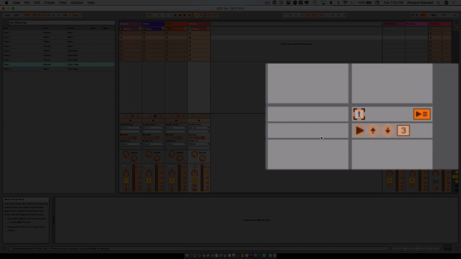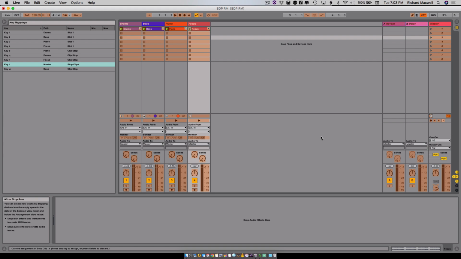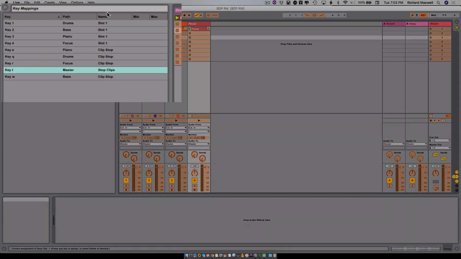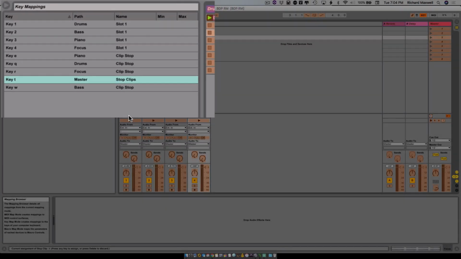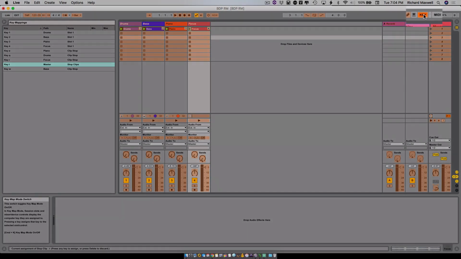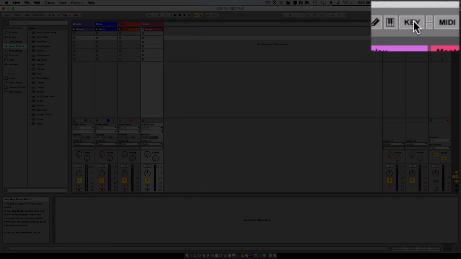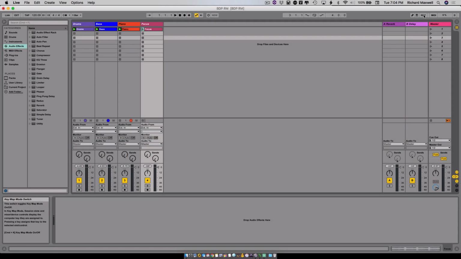Keep in mind, by the way, that capital versus lowercase does make a difference. So you want to make sure you know which one you need for which function. And that's, again, the other nice thing about the list that has been populated here. It tells me exactly what I assigned to which elements. So I've got all my key maps now that I need. I'm going to turn off my key mapping switch here so that I can now play this.